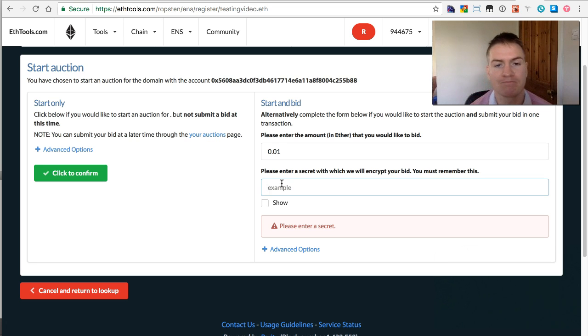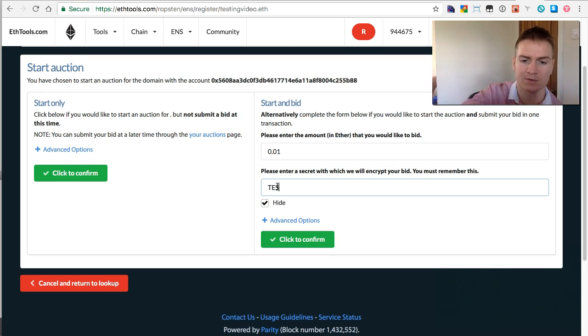and I will enter a secret associated with this bid. Now this secret does need to be remembered, but EthTools will save it to its database on your behalf, but regardless of that, it is still worth you remembering this yourself, just in case you need to continue the process on a different service, for example.